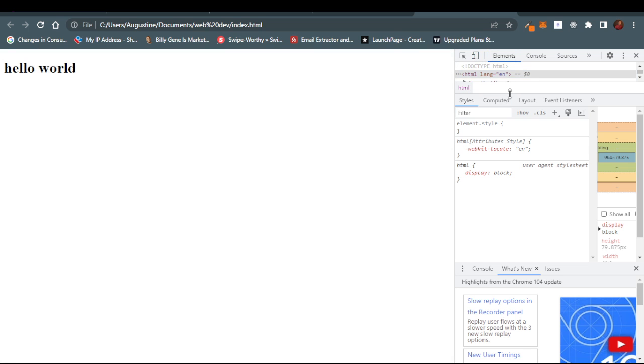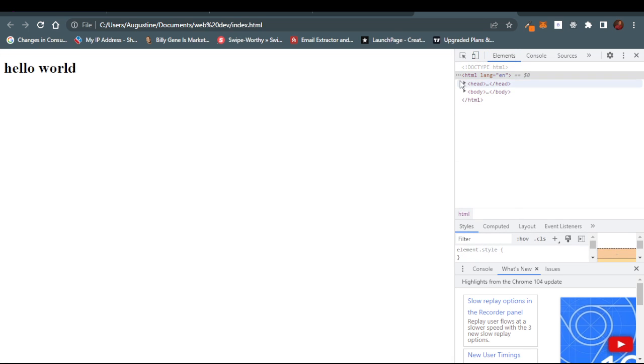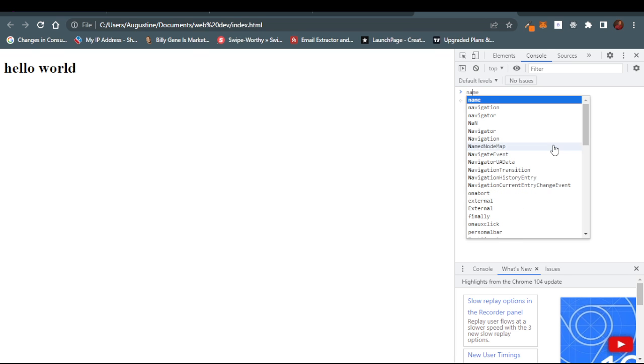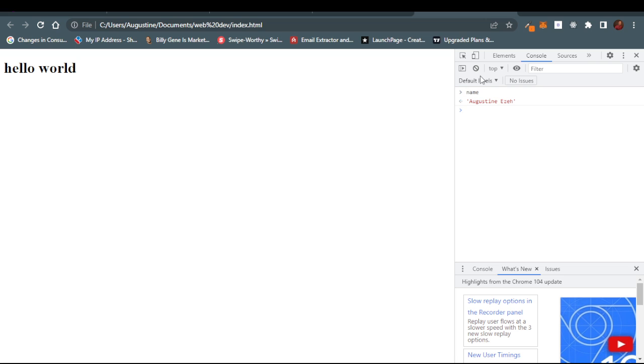Permit me to reset this, and as you can see here, you could see the HTML workings here, and under here you can see what we call a console. This console gives us access to our variables and some other things we could have there. Like if I type in name and I press enter, you can see Augustine came up here. So it shows all our JavaScript variables and some other things.